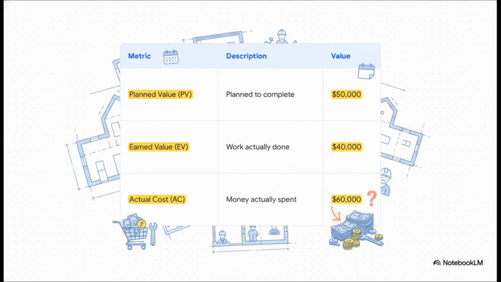So let's translate this from theory into something real. Imagine you're on a job where you plan to complete a building's foundation in 1 month for $50,000. That's your planned value, or PV. But at the end of the month, you only got 80% of it done. So the value of the work you actually completed is $40,000. That's your earned value, or EV. Now here's the kicker. You actually spent $60,000 to get there. That's your actual cost, or AC. See? The numbers don't lie. They tell you you're behind schedule and you're over budget. It's right there in the data.